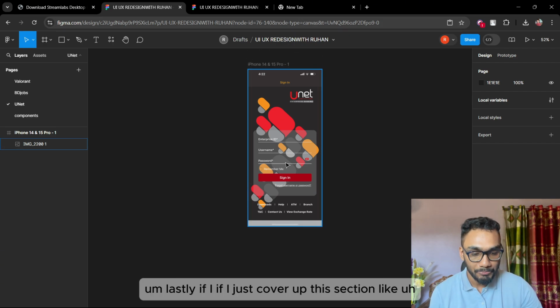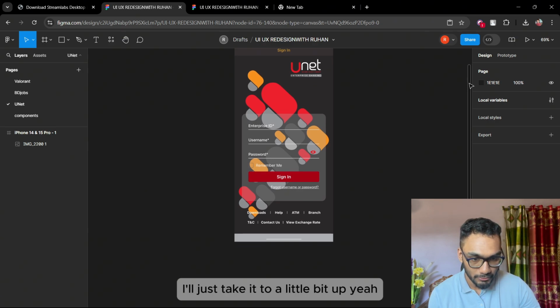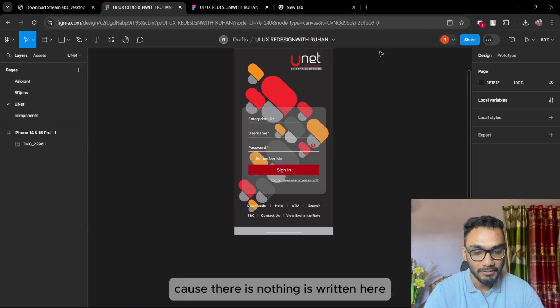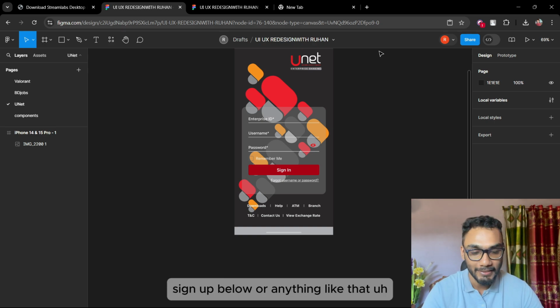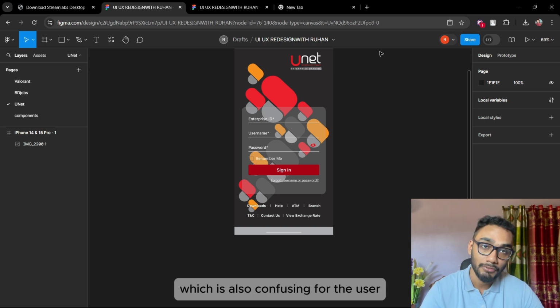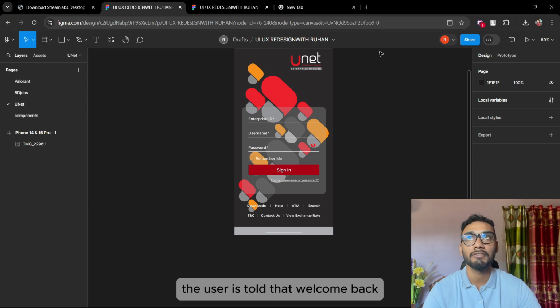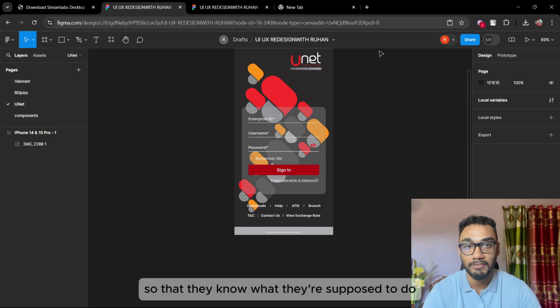And if I just cover up this section, I'll take it a little bit up. Yeah, so here you can't even say if it's a login screen, because there is nothing written here like sign up here, sign up below, or anything like that, which is also confusing for the user. On all the usual login screens, the user is told welcome back, or log in below, or register here, so that they know what they're supposed to do.